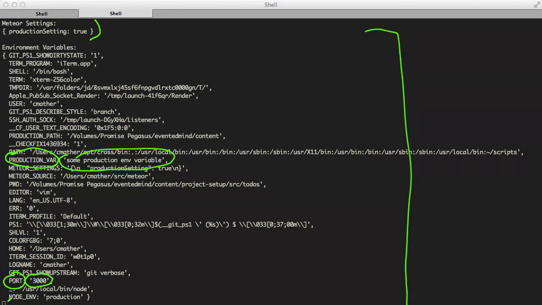Also note that this NODE_ENV, short for environment, has been set to production instead of its normal value of development.